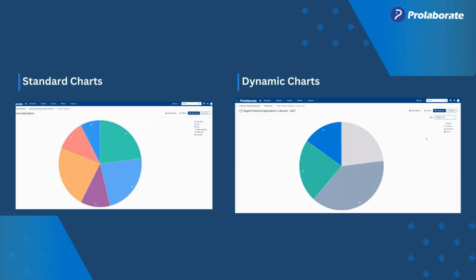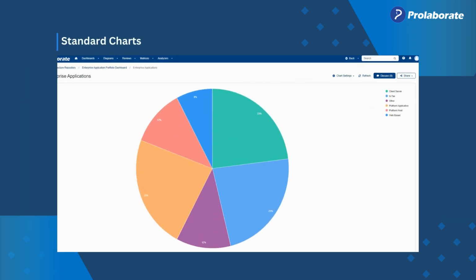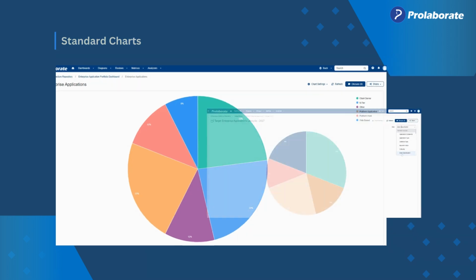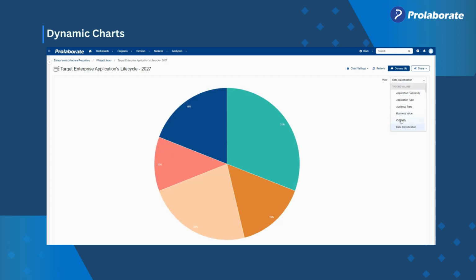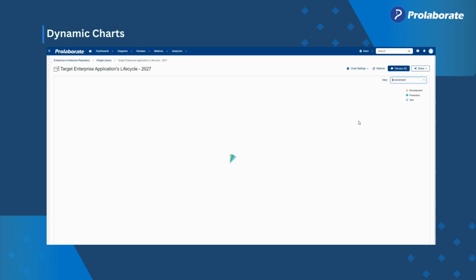Compare this standard pie chart with the new dynamic chart feature. With a static chart, your insights are limited. But with dynamic charts, you can effortlessly switch between data views, drilling down into details that matter most.